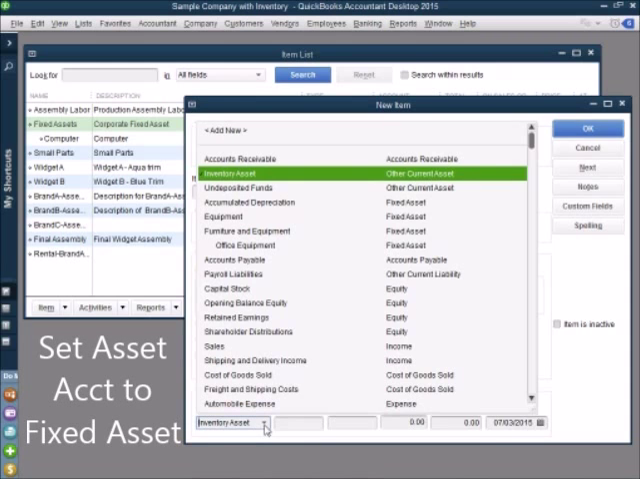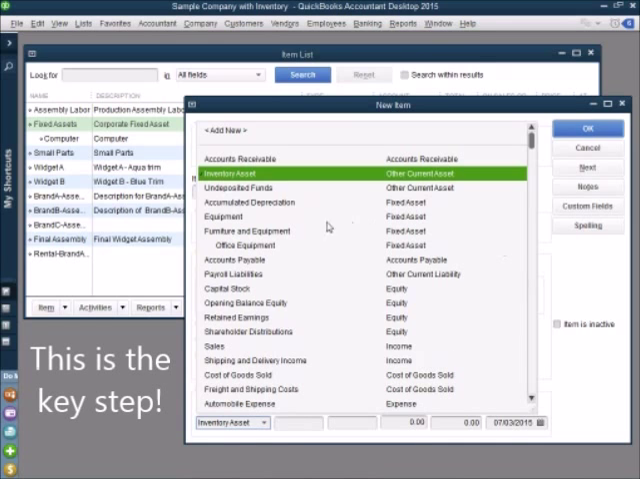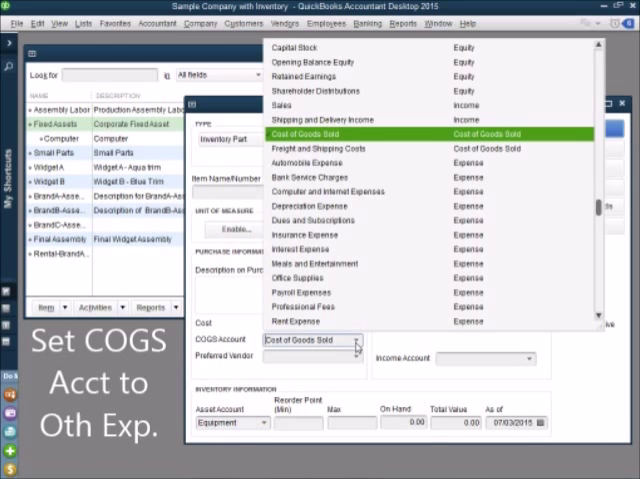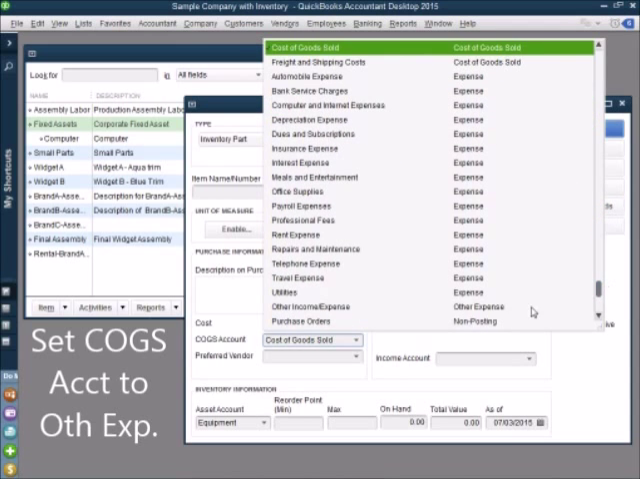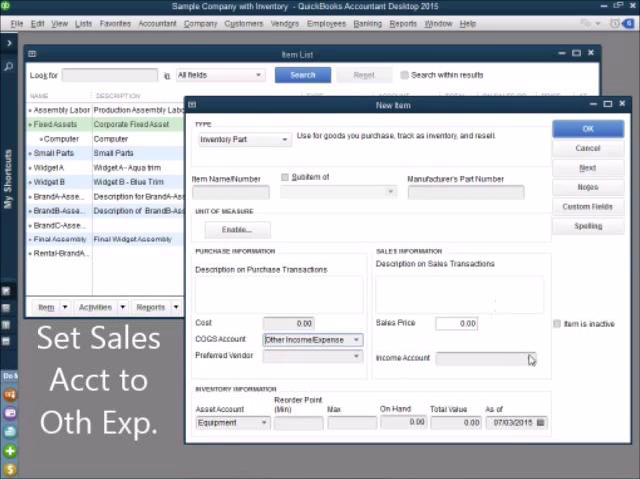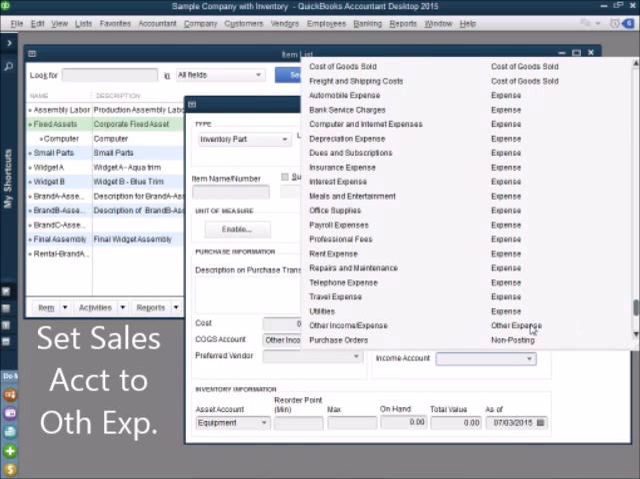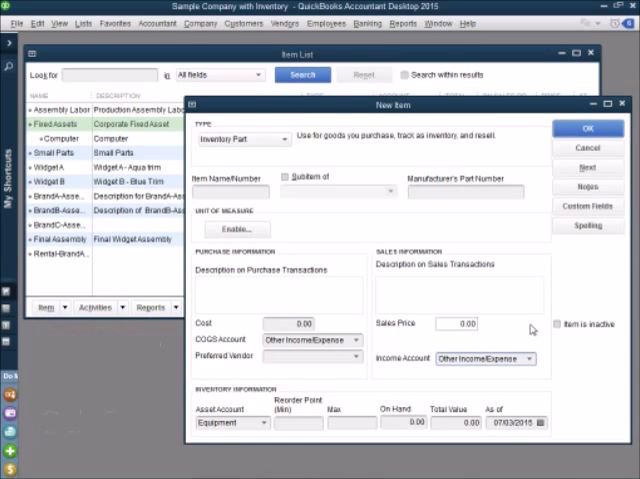Now, to distinguish from a regular inventory part, I'm coming down here to the asset account, and I'm going to select the equipment fixed asset account instead of a regular inventory account. Now, under the cost of goods sold account, I'm going to move that to other income and expense, and I'm going to do the same for the sales account. This is just so that when the asset is sold, any proceeds will be booked as extraordinary other income, gain or loss.